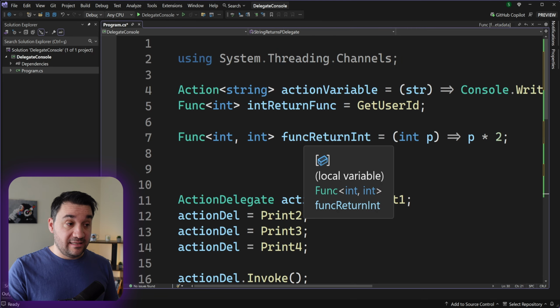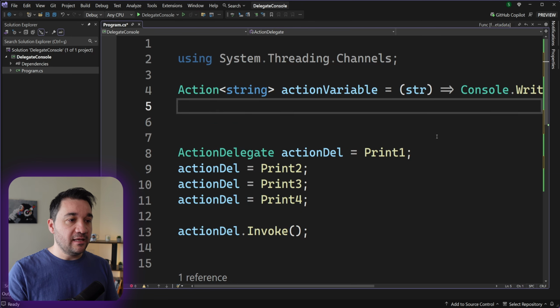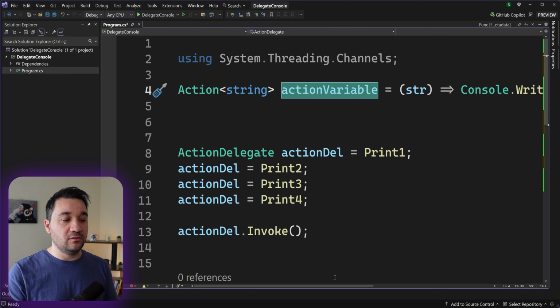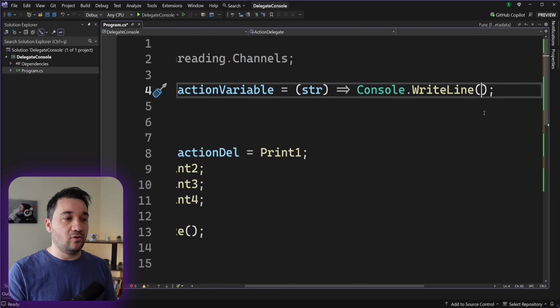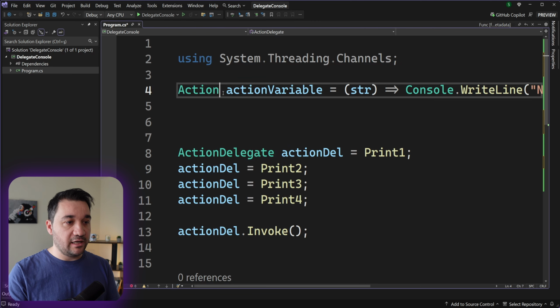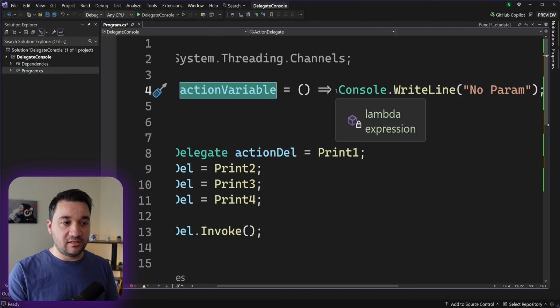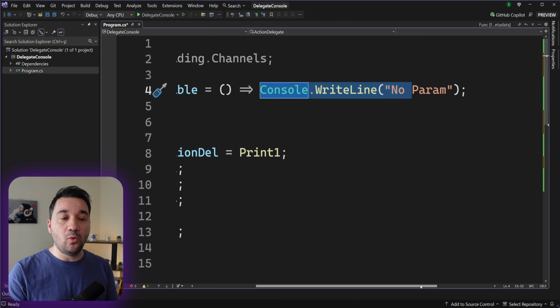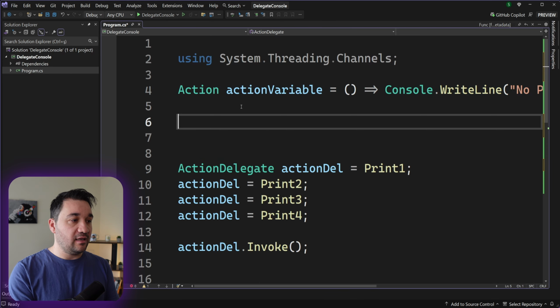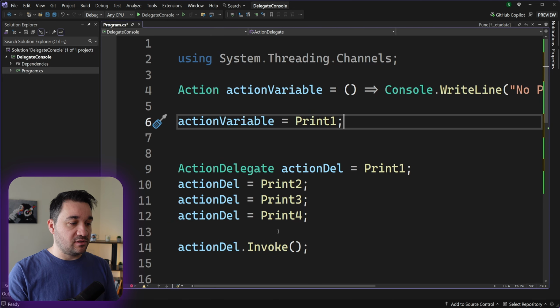What is surprising for delegates is that they can hold multiple references. So what I mean is, get rid of those functions. So this action variable, on the right-hand side, it prints, okay, no param. Actually, yeah, action, no parameter. So once this is invoked, this is what's going to happen, right? It's going to print no param. Within that one, I can have print 1, right? I'm just going to get rid of those.